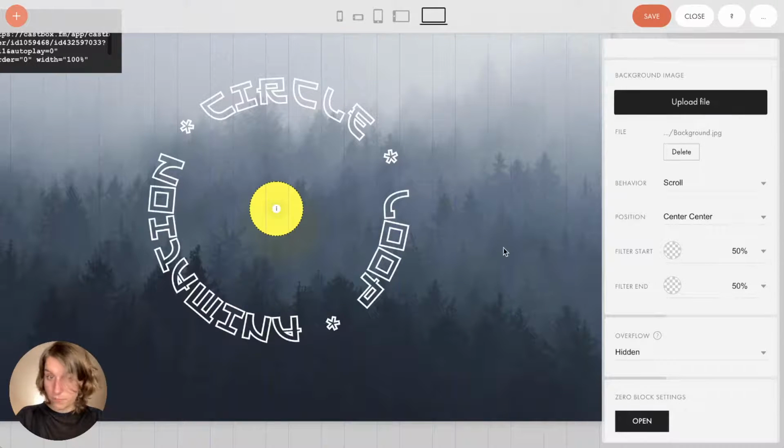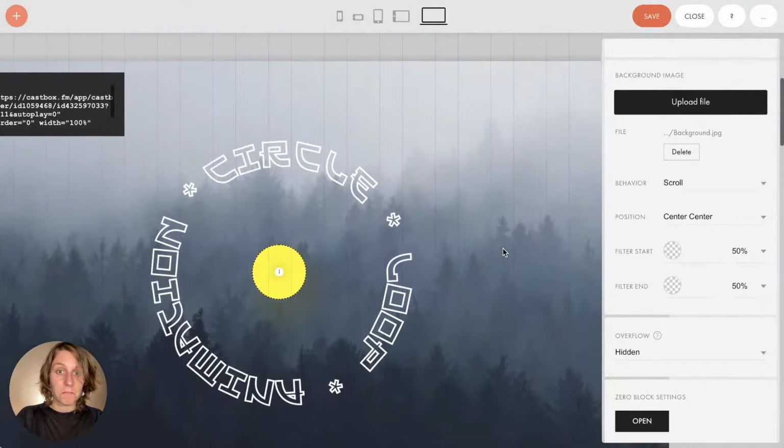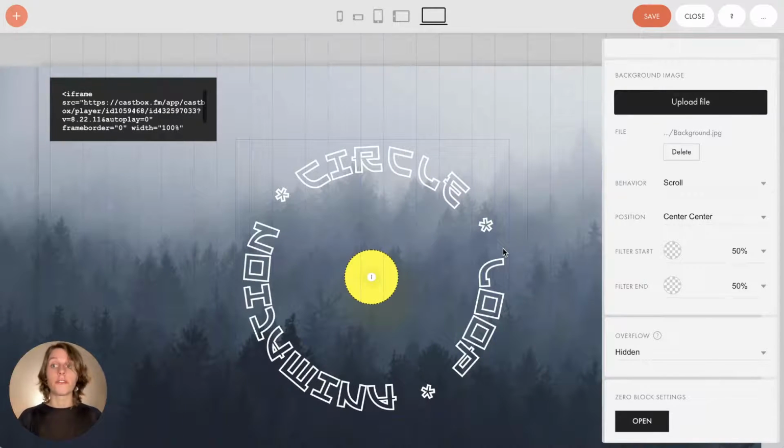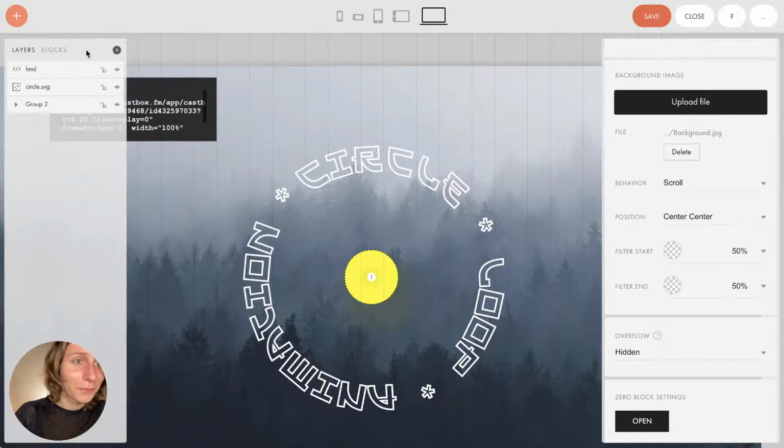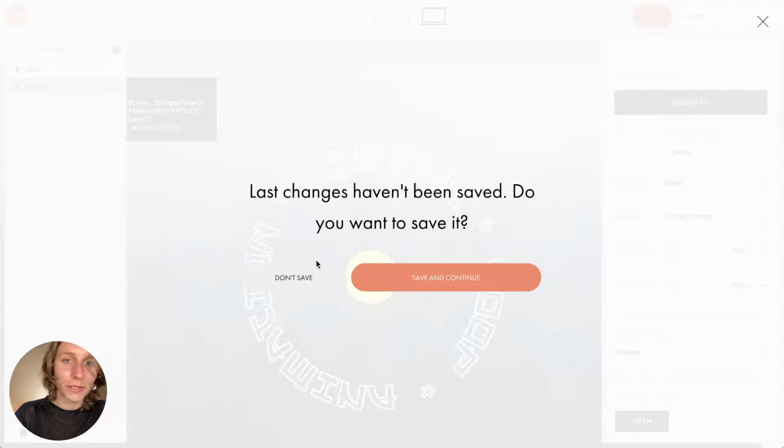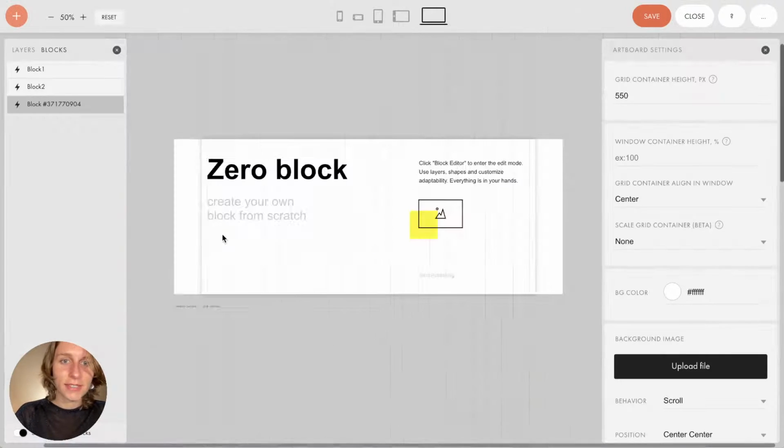So this was, let's say, the quick overview of Zero Block. And the last thing that is waiting for us today is me showing you how to transfer a layout in Figma automatically and directly to Zero Block and make it live in several minutes. Okay, so you can start counting time, and let me add another Zero Block. Blocks up, the new one, save and continue. This is our new block.